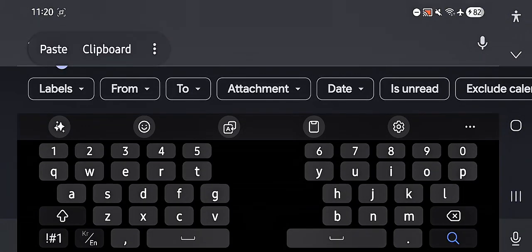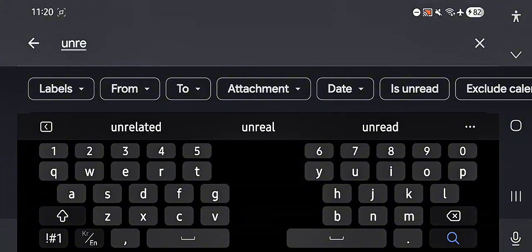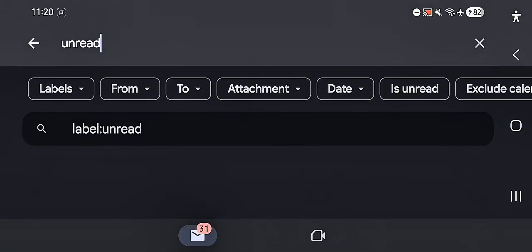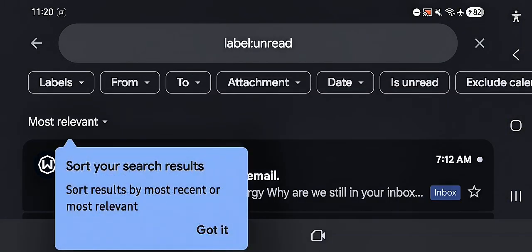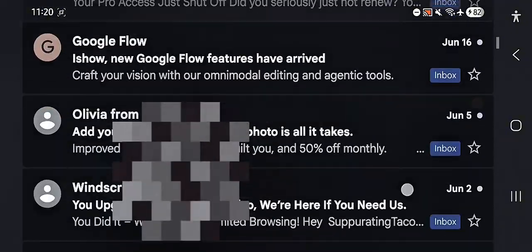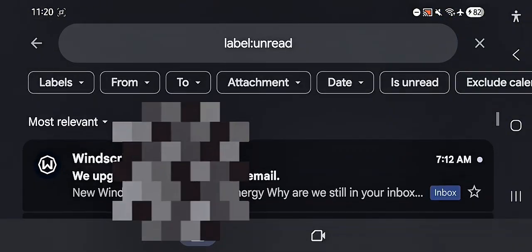Another example is unread, right? Unread, that is unread messages. Now you can see it brings all the messages I haven't read.